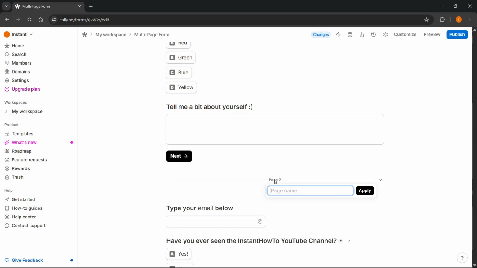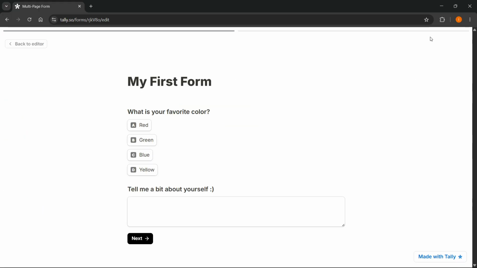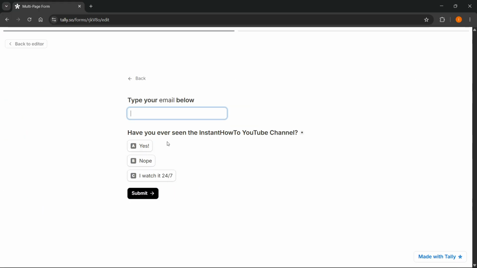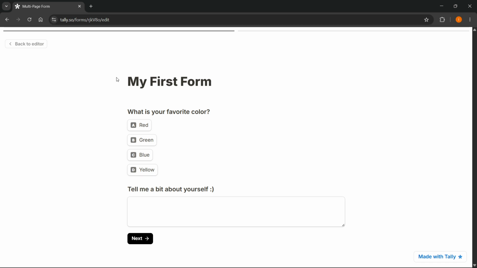So you can change the name of it if you want to as well. For example, second page like this. I'm going to click apply. There we go. And if I go to preview right now, you can now see, there we go, I have 2 pages, okay? So that's actually very convenient.